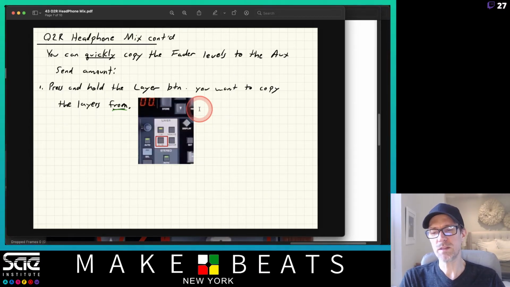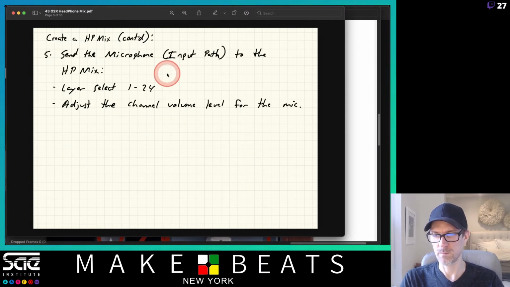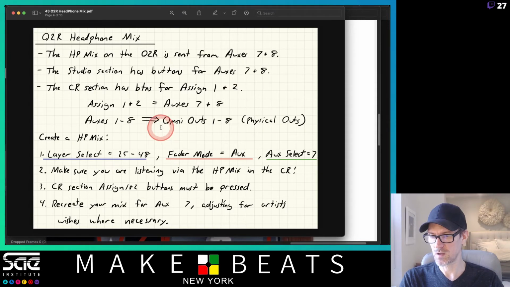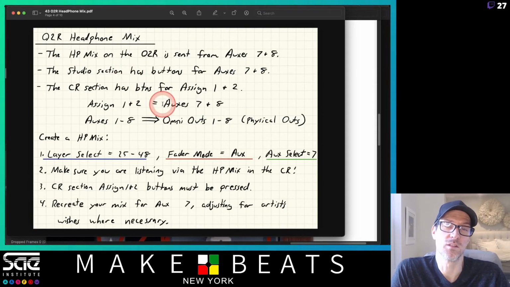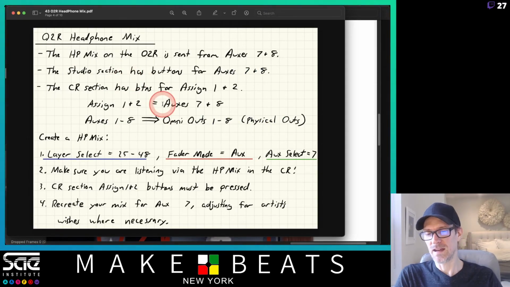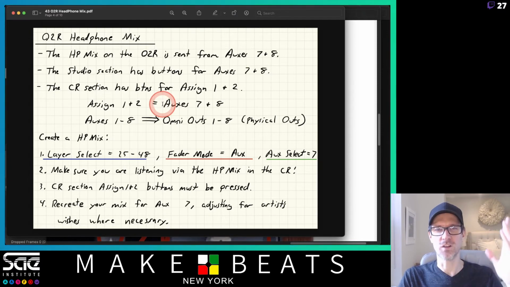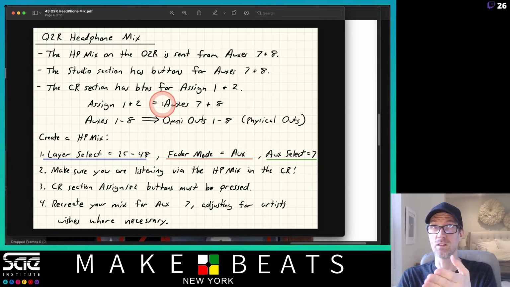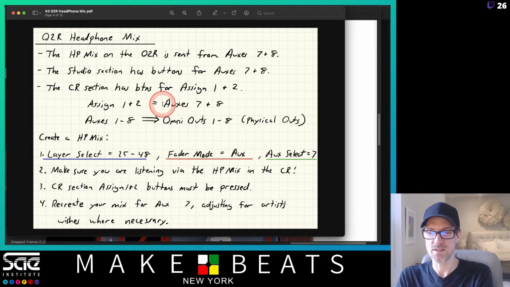You can quickly copy the fader levels to the aux send them out. This is a great little trick here. But before we do that, let's just go through this one more time because we're actually done. It always catches me off guard when I get to that part. I'm like, oh wait, that's all it is, because it feels like it would be a lot more, but it's actually not a lot more. It's just this little bit right here.